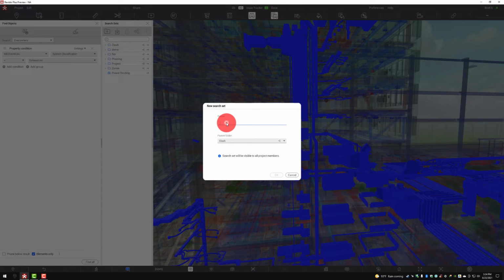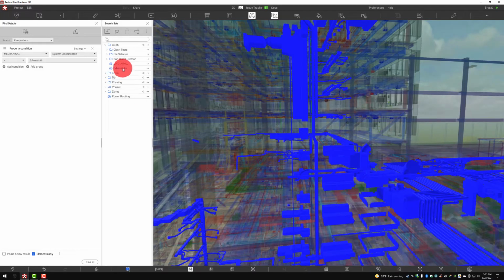If I want to drop that into Clash and simply say exhaust air, I can do that, and now we can see under Clash we have all of our various Clash tests, different ways that we can select files, and including that set that I just created from that quick search. Search sets are really going to be important for diving into Clash.